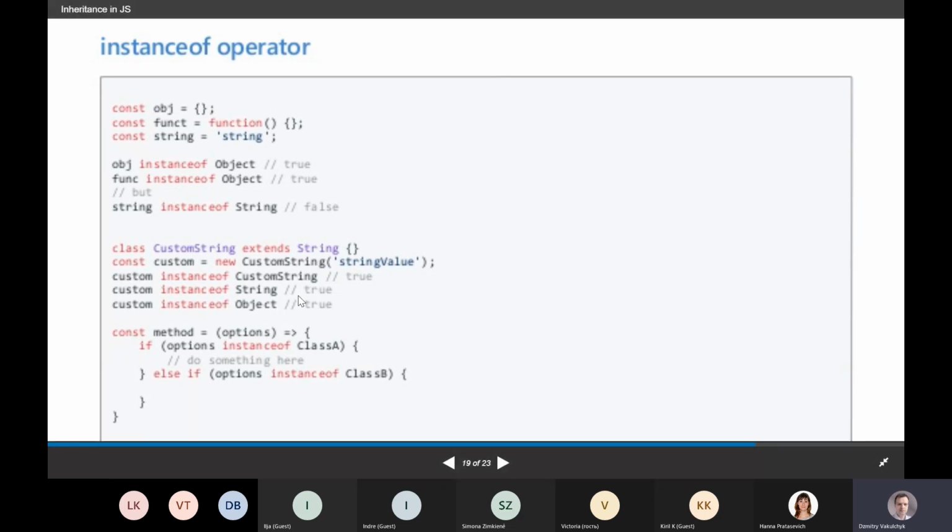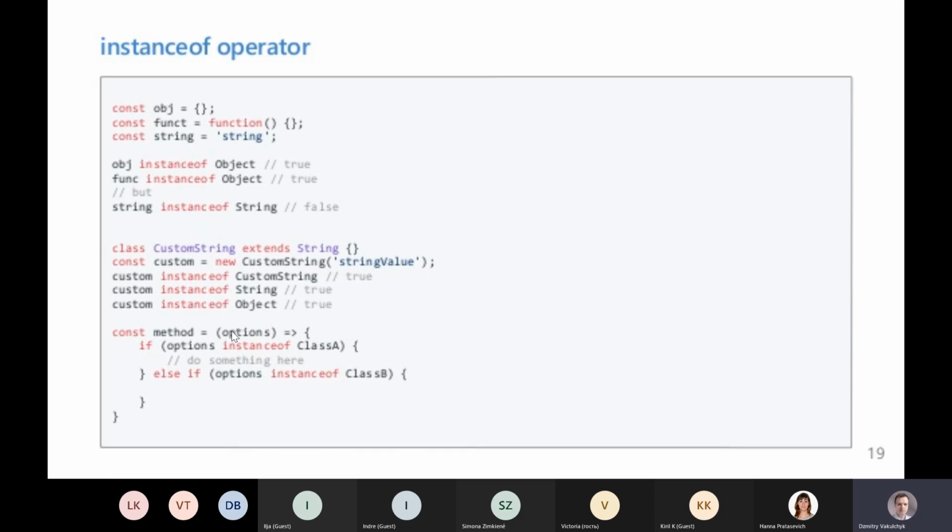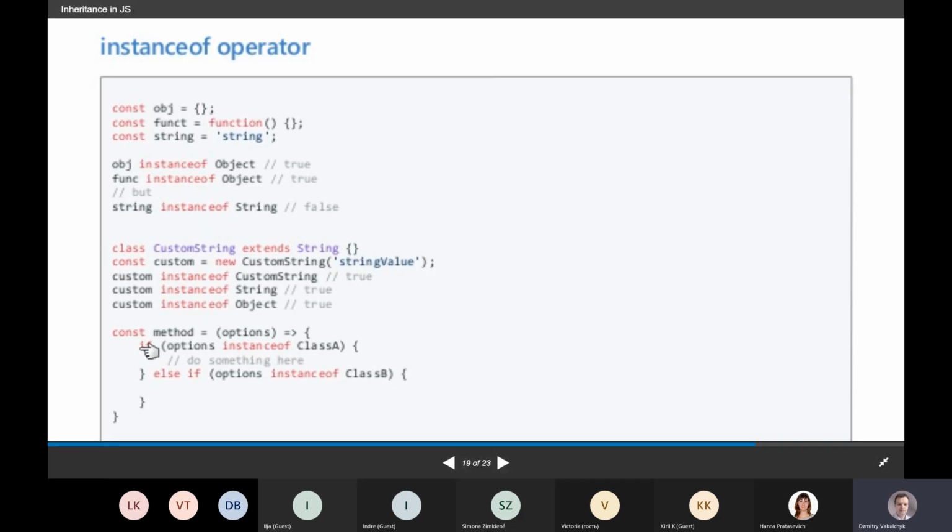In some cases, it's really helpful when you have methods that can receive parameters of different classes. You can place logic to check whether the parameter is an instance of class A or class B, and apply different logic based on the class that was used to create the options for some methods.